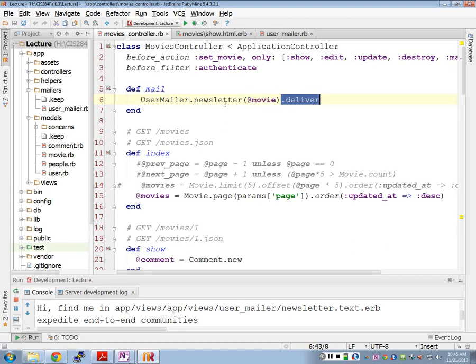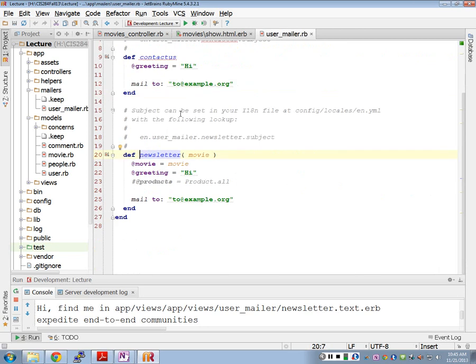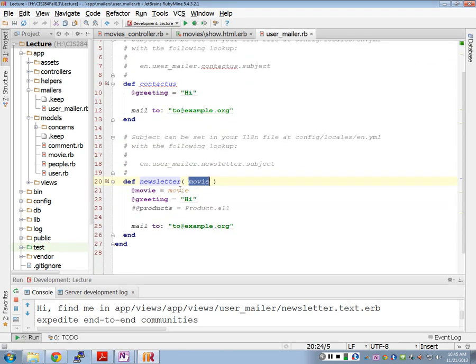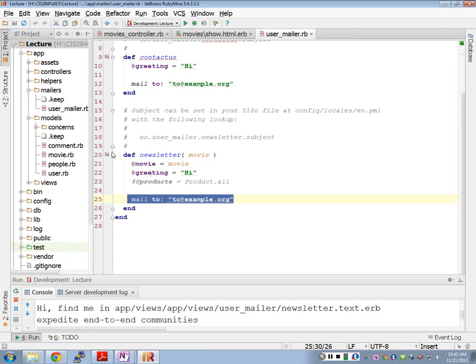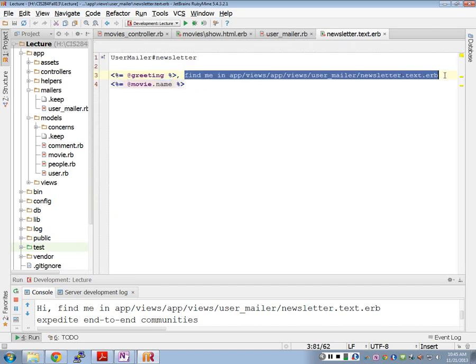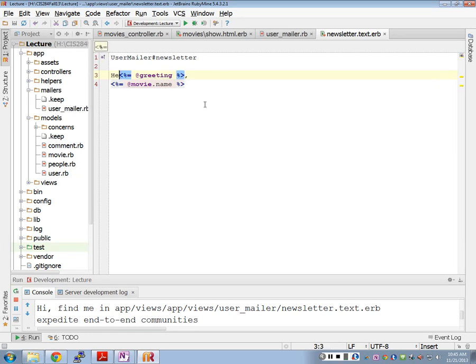So that goes to the newsletter inside of our user mailer, and we receive that data that we can do stuff with, and this actually does the mailing. And this uses a view that defines what the heck this whole email is going to look like. Okay? So I could say, well, we'll just leave it like that.